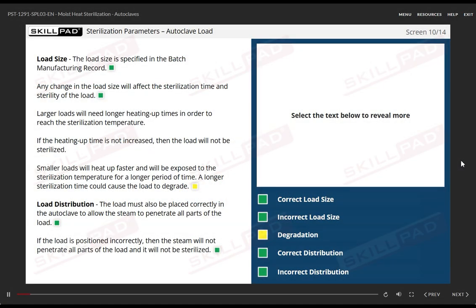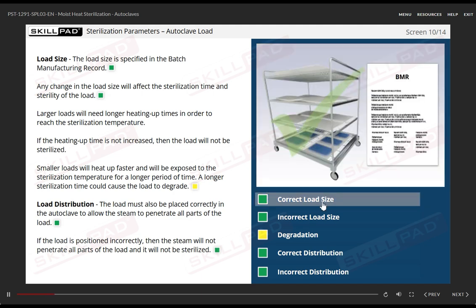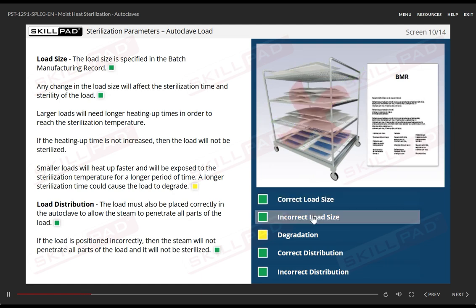Sterilization parameters, autoclave load. Load size. The load size is specified in the batch manufacturing record. Any change in the load size will affect the sterilization time and sterility of the load. Larger loads will need longer heating up times in order to reach the sterilization temperature. If the heating up time is not increased, then the load will not be sterilized.